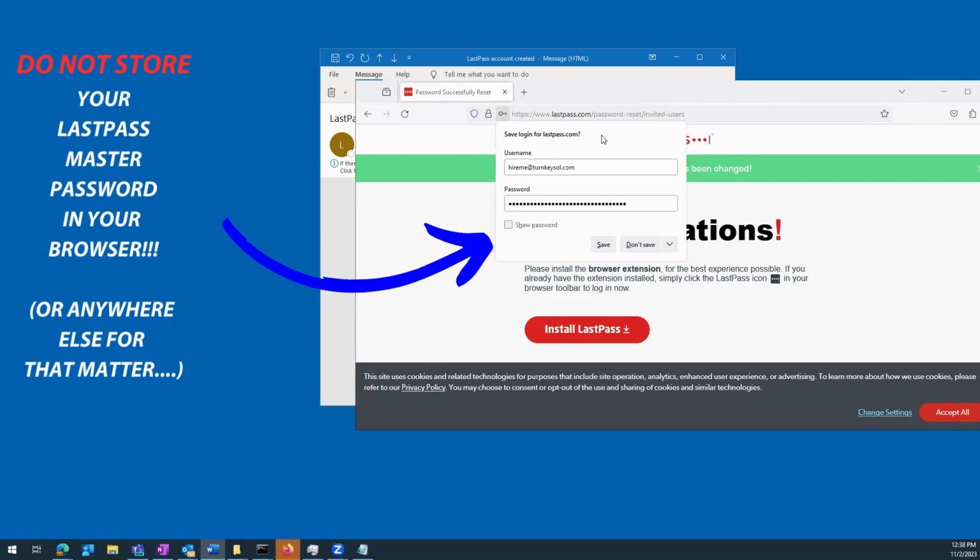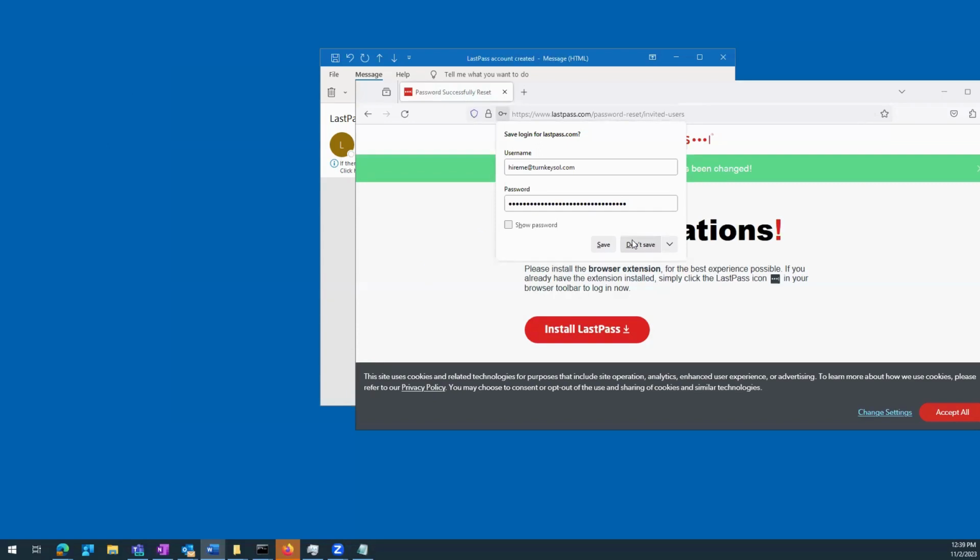So right out of the gate, a really common thing you'll see is that your browser is going to ask you, hey, do you want me to store the password to your password manager or to this site? So you will say no and don't save.